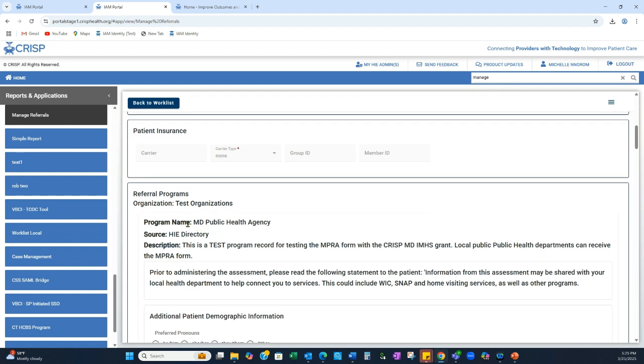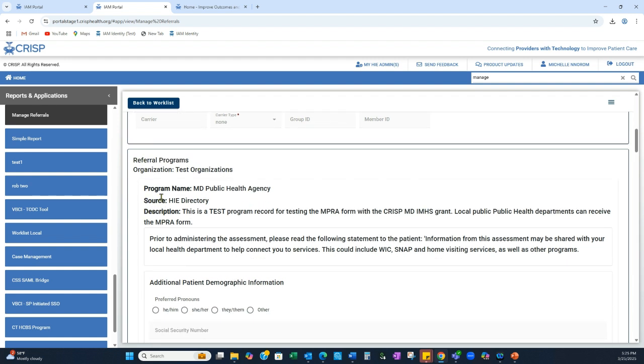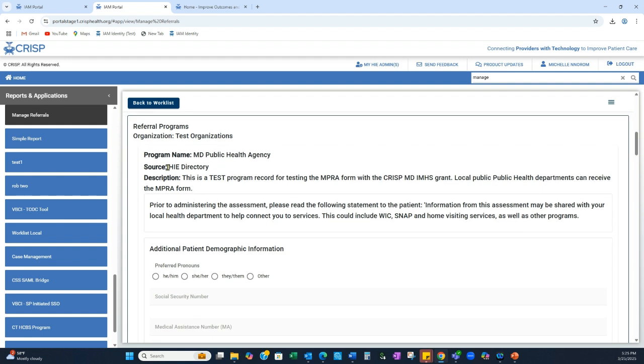And so then you will not be able to update any of these additional fields. It's only for information purposes only. So once you do that, as you can see, it will have the program name. Normally this will have the MPRA information here. The organization will be the county, and then where it's coming from, which is the HIE directory, and then a description. As you can see, again, this is test, but yours will have the actual MPRA information in there.